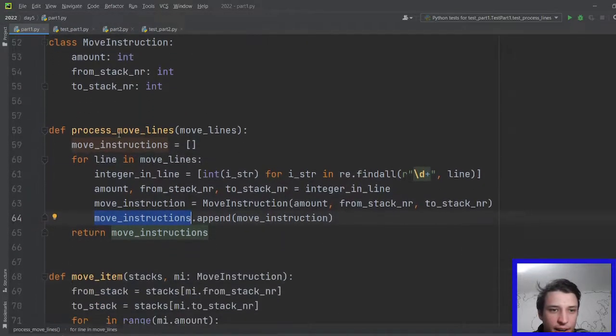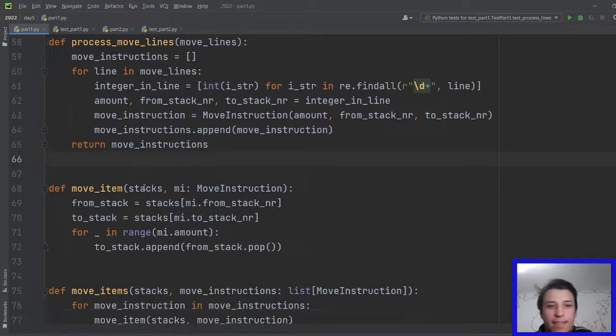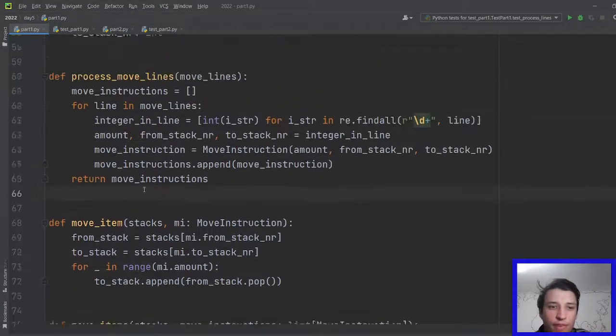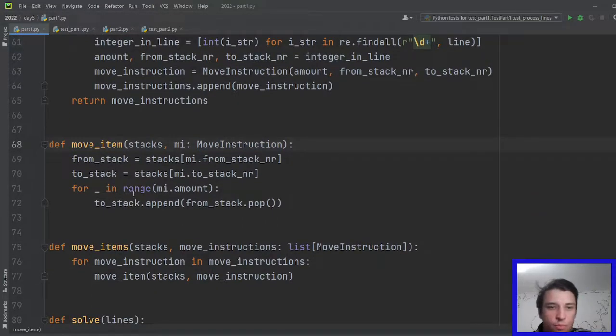Okay, so that's kind of it for the data reading part. Now the other part of the code, or how we move items from one stack to the other. If you have a single move instruction and we want to move the items correspondingly, it's not too complicated to do.